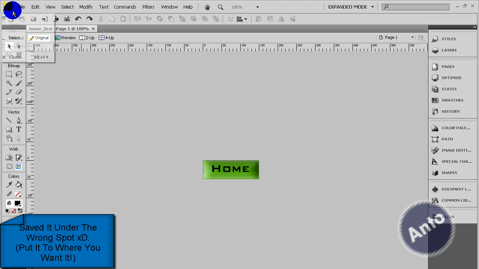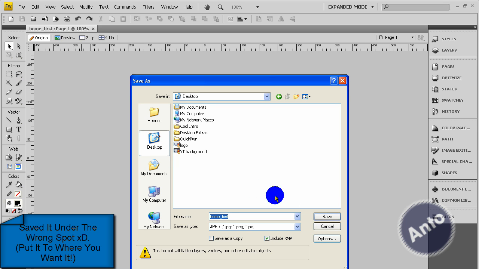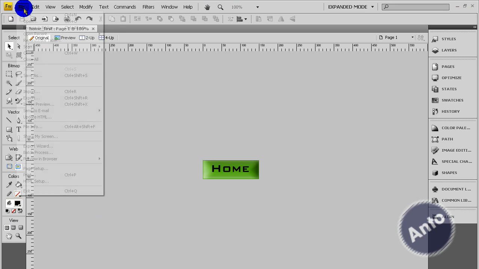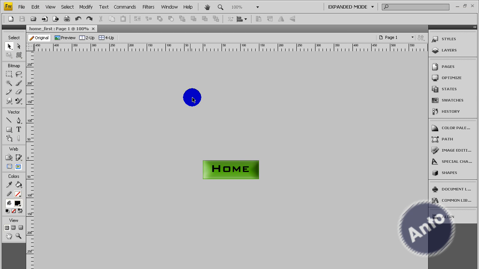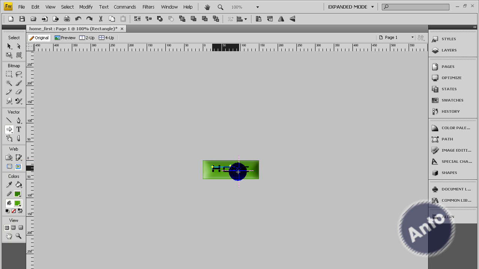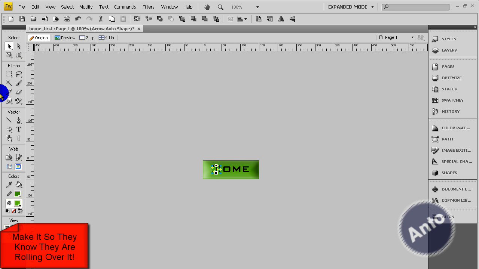Or sorry, I don't think I saved that to the right spot. Nope. Okay, so now that it's saved to your desktop, we can open up another image. Now we've got to make the second image. Make it so that when they roll over with their mouse, it's going to be noticeable. So maybe I'll just make a little arrow there. You know, put it right at the corner here.